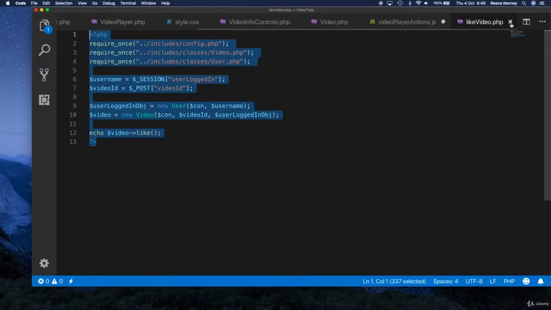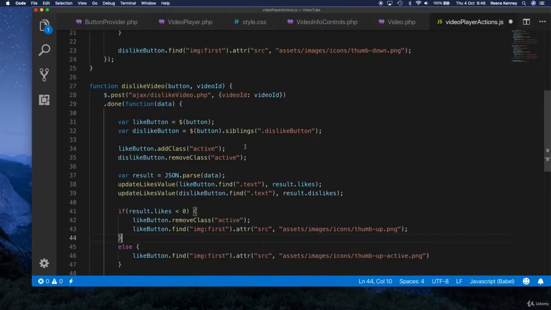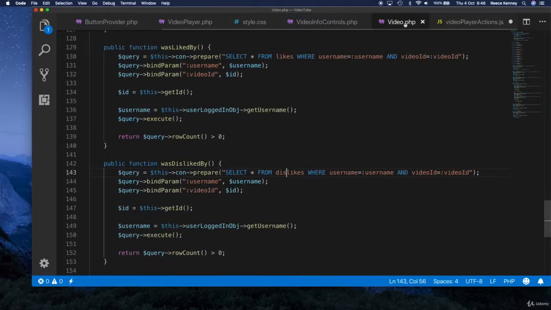You can close that down, and we can also close down this like video one. We know this is done and it works, so I'm just going to close that too. Now we know that when we call this function, it's going to send an AJAX request to this page and we'll get some data back. Since we changed the function call to dislike in that file we just closed down, what we're going to do is go and create the function now.